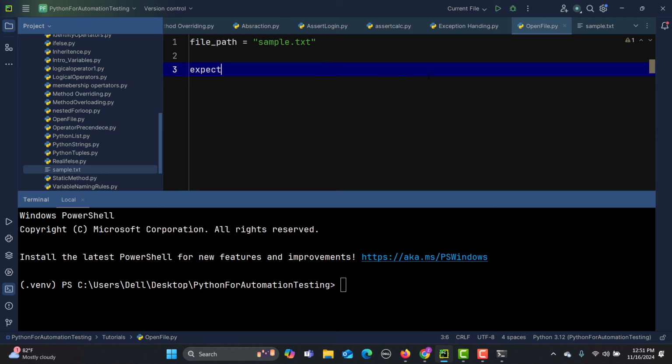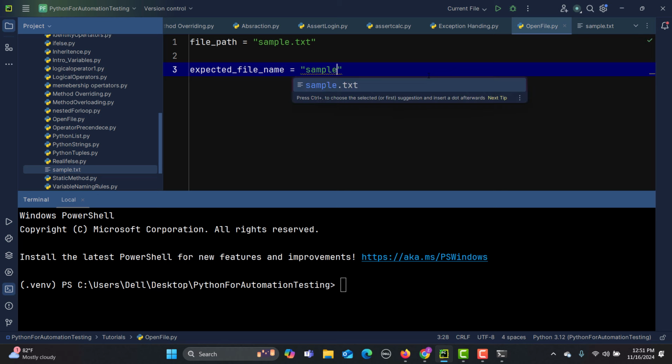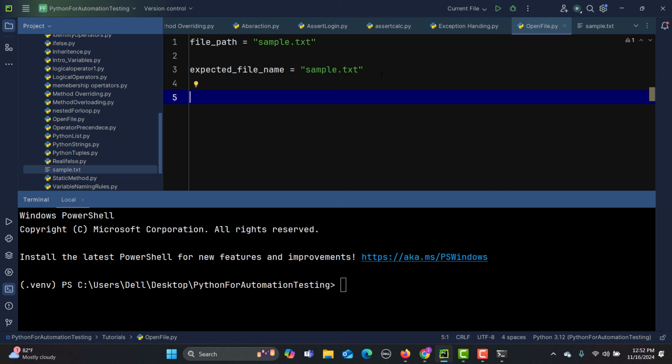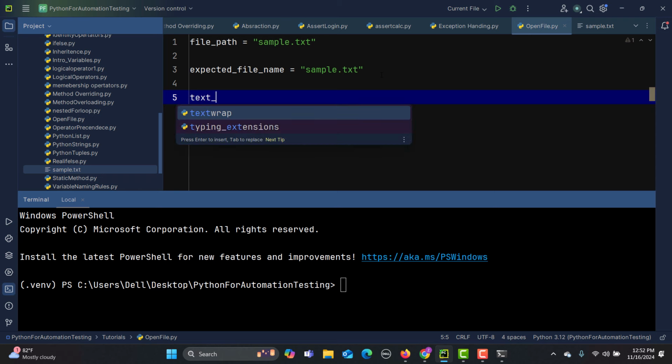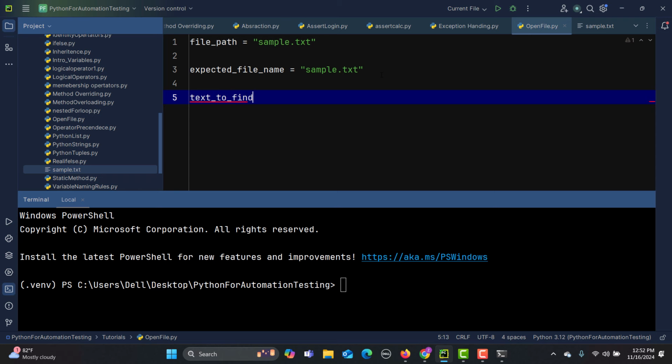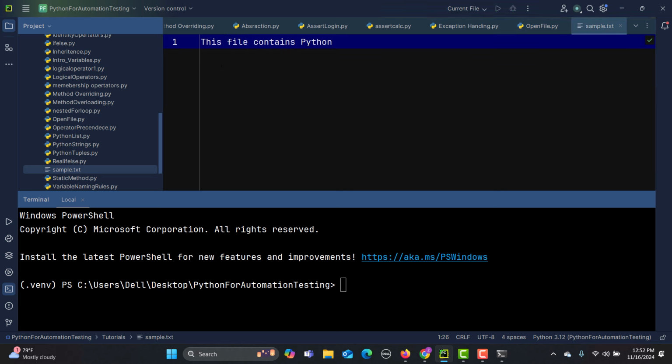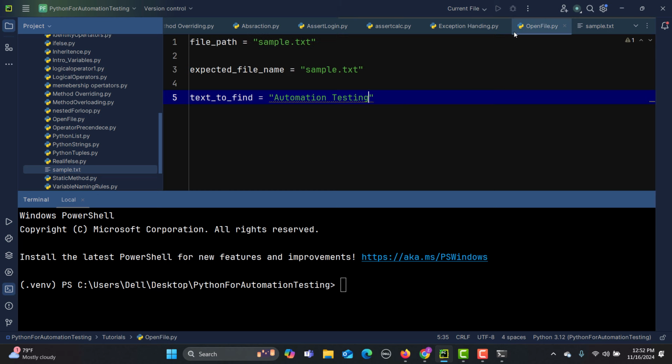So I will say expected_file_name is equal to, again, sample.txt. Now I will create a variable, and in that variable I will have a value which I need to find in this particular file. I will say text_to_find equals, for example, let's find automation testing. You see that we don't have this keyword in this particular file, right?